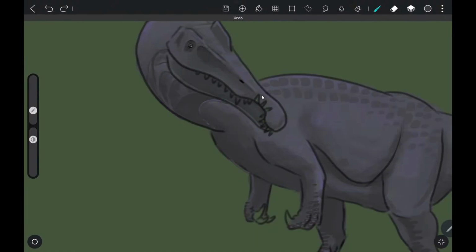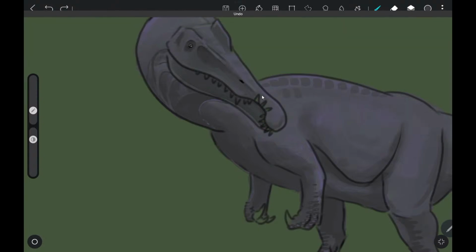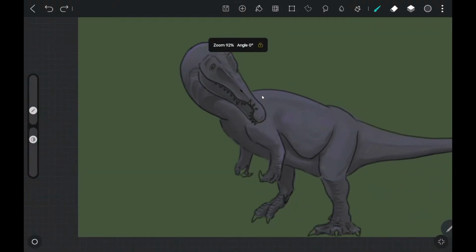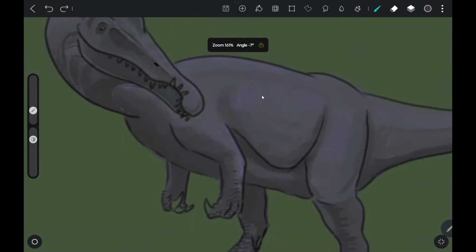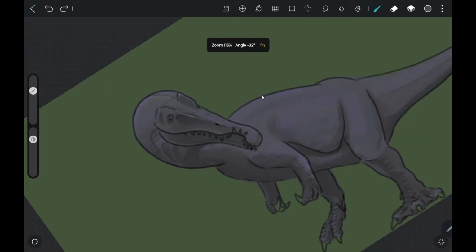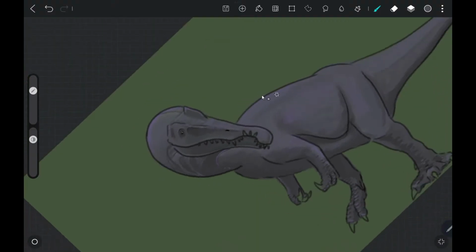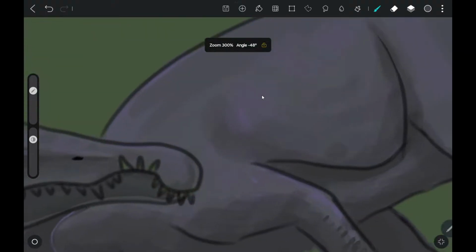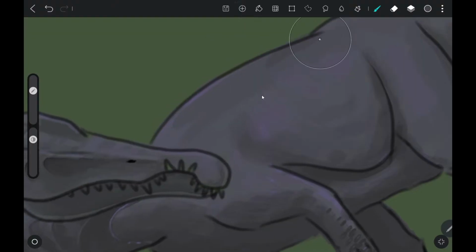So I should only create scales at the darkest areas. But I also think I forgot to add something important, which is the shading on the top of the dinosaur. You might think, oh, there should not be any shading at the top. There should be shading at the top as well, and then you just create a highlight to make it look more three-dimensional.